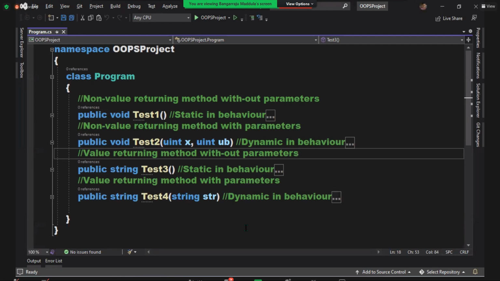Guys, move back. Okay. So the method's behavior is going to be static, but the method is not static. And static in behavior is opposite to dynamic. The static in behavior that I'm telling is opposite to dynamic. Okay. So that is the other thing we learned. So all these are non-static. If these methods are static, how to call?